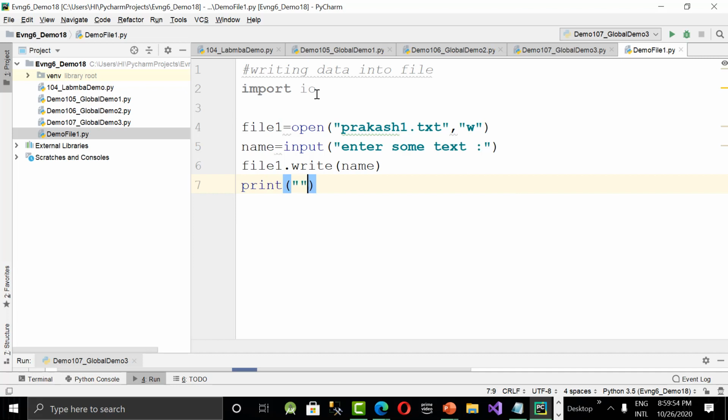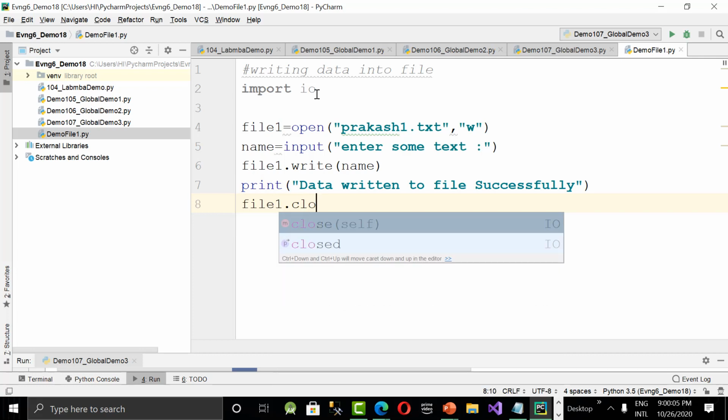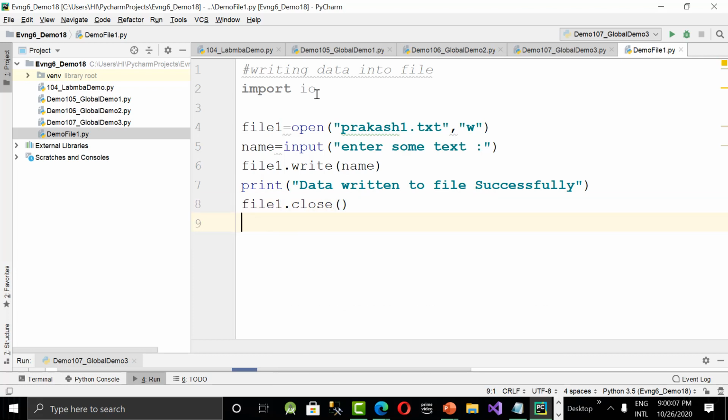Data returned to file successfully. So this is the message I wanted to show to the end. Finally, I need to close the file. File1 dot close. Okay. So this is the way to write data into a file. Let's check it out. Let's run it and see.